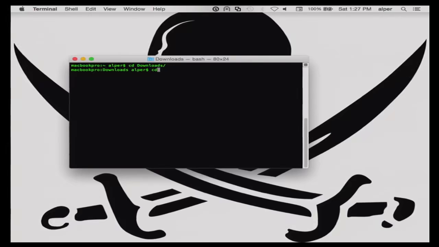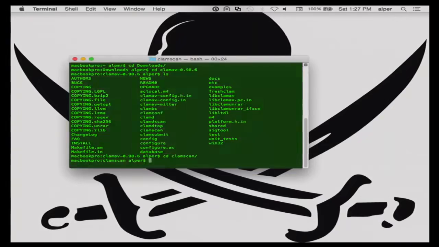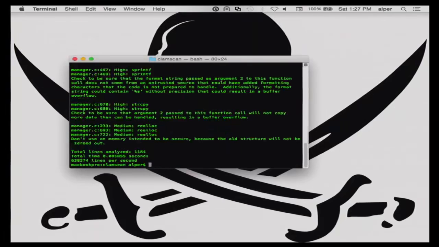Okay, so let's see if there is anything that could be dangerous in the code. So this is the code. I'm going to look at clamscan, and under clamscan I have manager.c. I'll just use that because RATS is good with C code. Okay, here is the output.